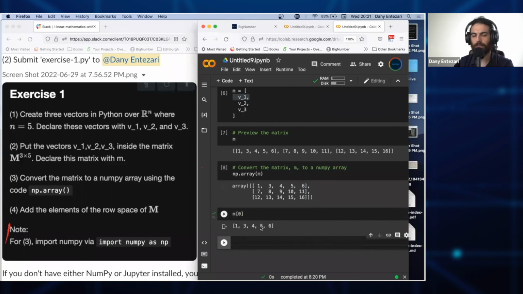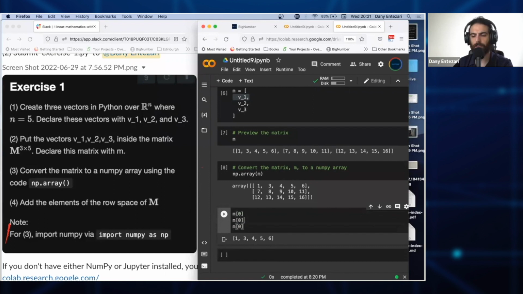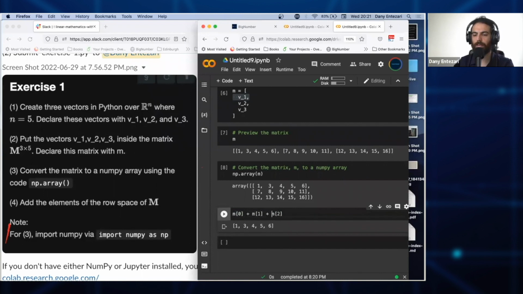If I want to add these 3 vectors together for step number 4, so add the elements of the row space. What are the elements of the row space? They are M[0], M[1], and M[2]. And here's the thing: in programming, we start our subscripts from 0, so we count from 0. So this would be the first vector, second vector, third vector. And then if you want to add them together, numpy allows you to add them together like so. And what should we call this? This will be V sub 4.